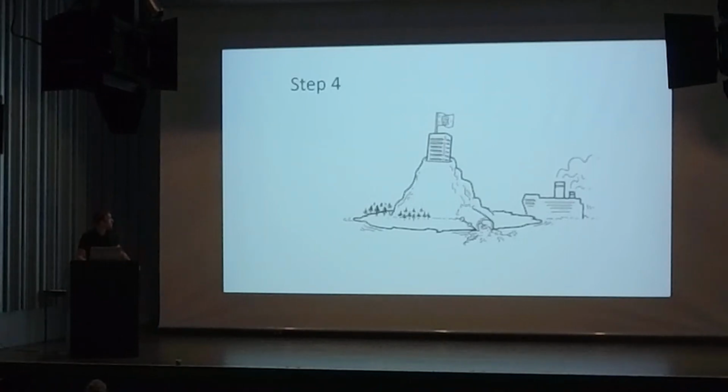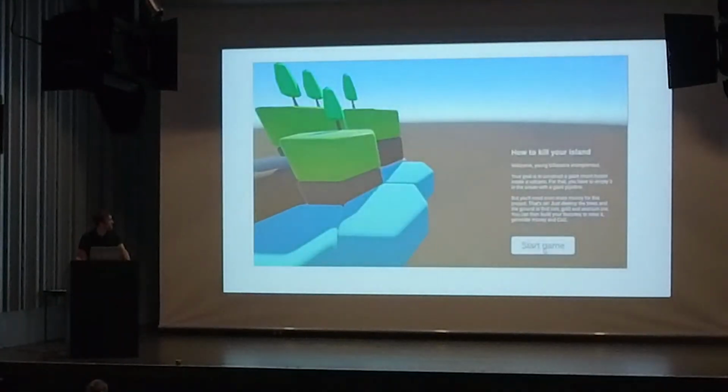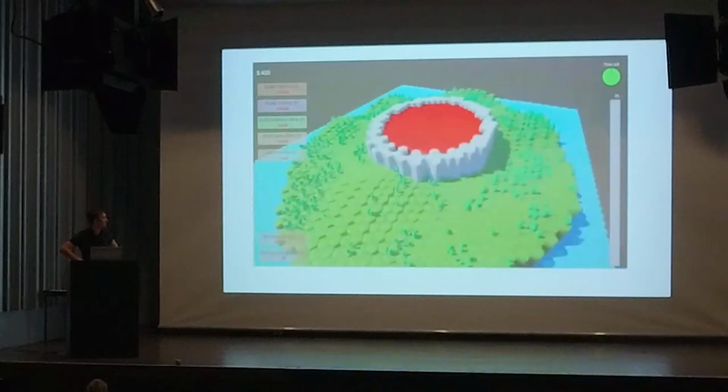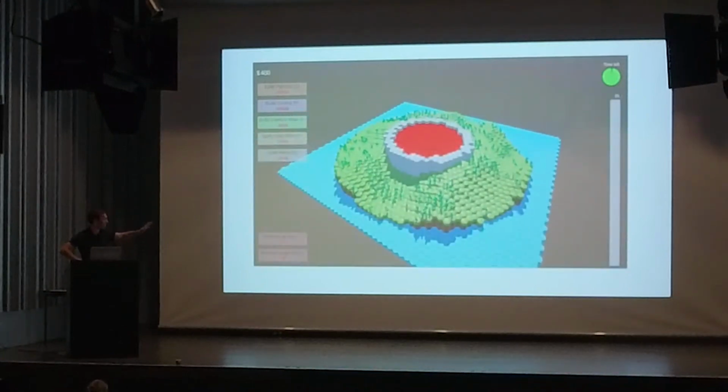Here are some views and some videos of the prototype. So we have typically the start. I don't know if the video is working. So we have the generated island with a volcano in the middle, kind of a volcano. It looks more like a bowl of soup, which was the big idea. And we generate this island with some kind of relief.